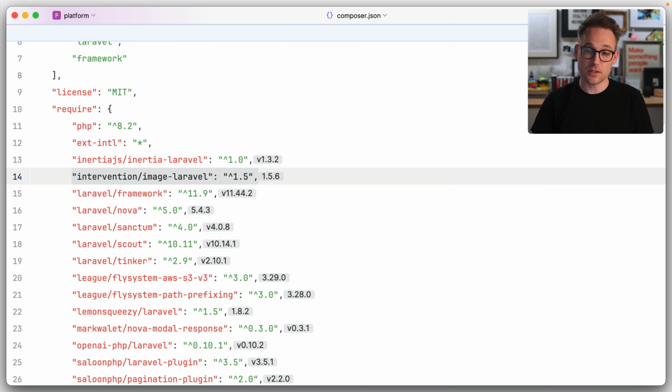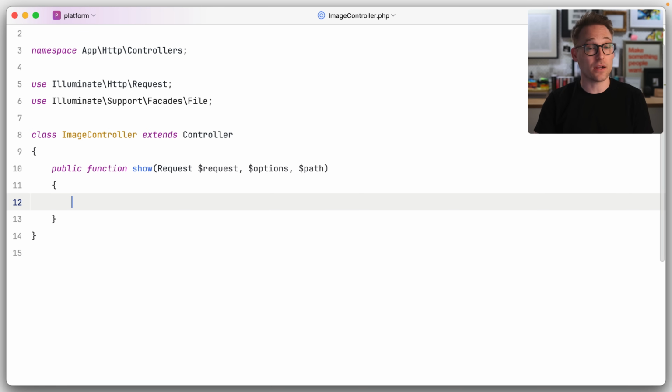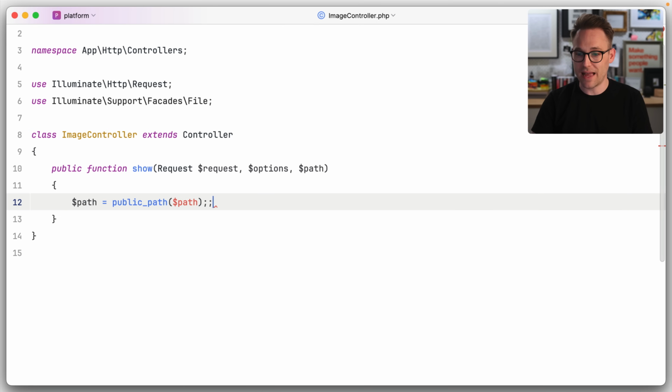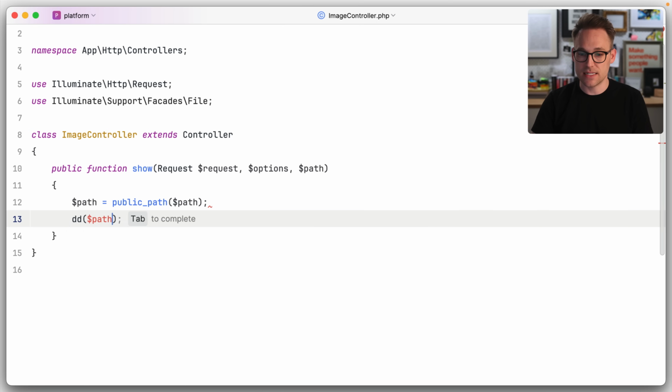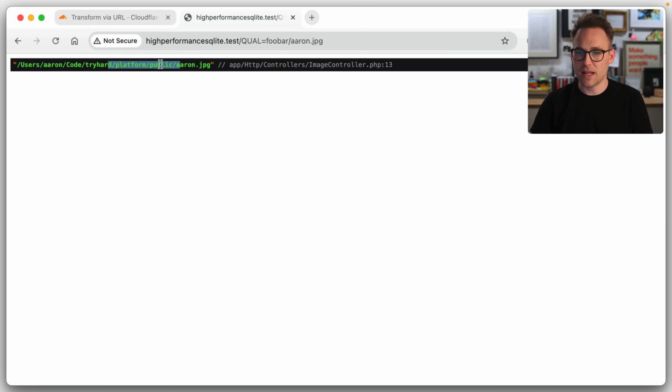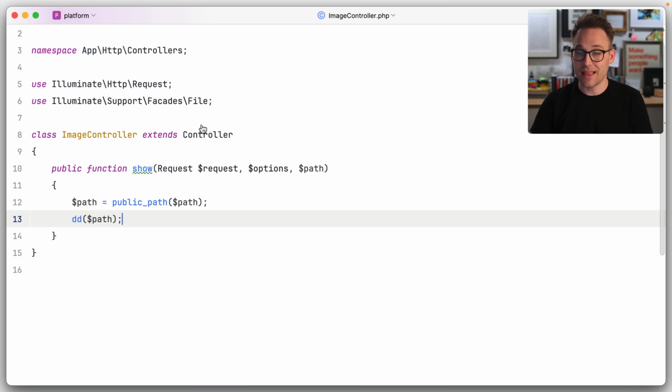case. Now let's actually start processing these images. Under the hood, I have installed the excellent image manipulation library for Laravel called Intervention, because I don't want to write all that code myself, and it's a very rock solid library. So first thing we're going to do is take the path and change it to public path of the path. And so then we can dd that and see if, yep, there you go. Try hard platform, public, Aaron. So that image actually doesn't exist, which is important.